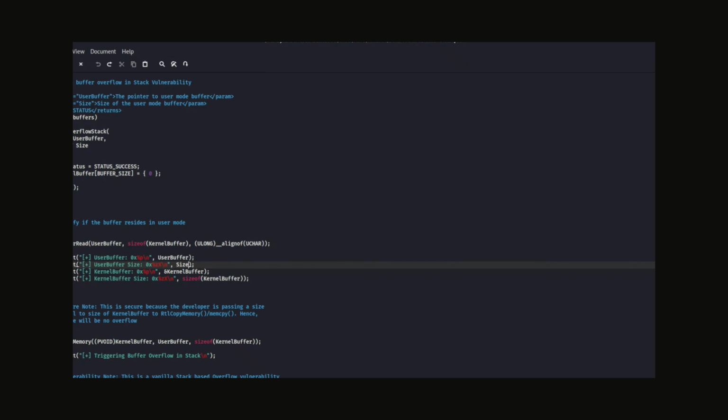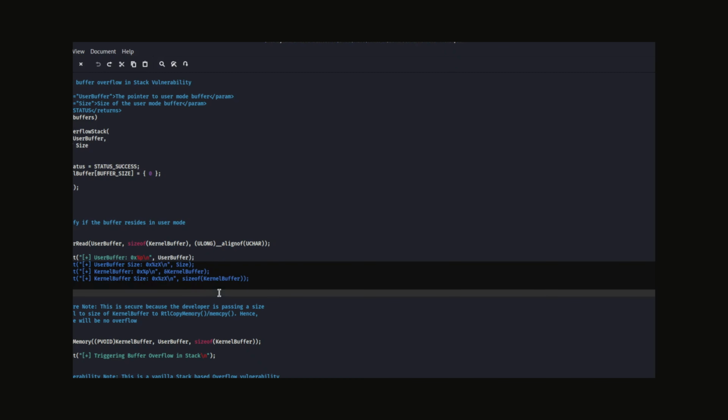Then after that we have debugging information. All these DbgPrint calls we use to print all that information. DbgPrint calls print out debugging information, including the addresses and the size of the user mode buffer and the kernel mode buffer. This helps the developer to understand the state of memory during the function execution.